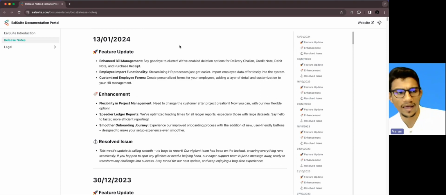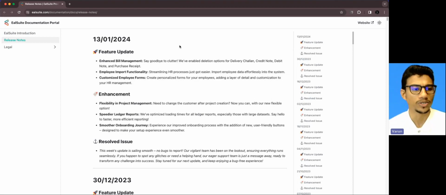Then we'll be looking into enhancements like flexibility in project management. You can now change the customer even after a project has been created. It's a very flexible option. Speedier ledger reports, the all ledger report was optimized to a greater level, I would say. And then smoother onboarding journeys. We'll have a better experience while onboarding. User-friendly buttons are introduced. So yeah, those are the enhancements.